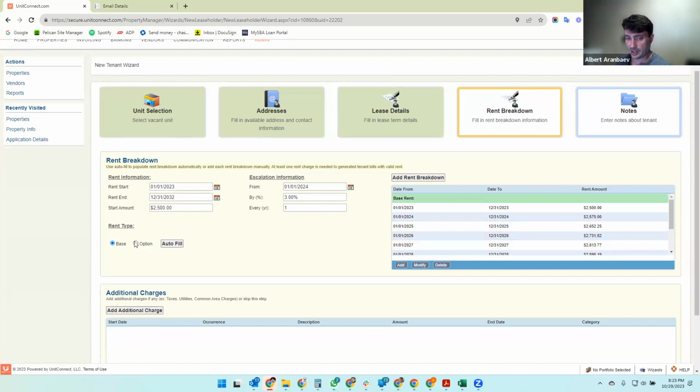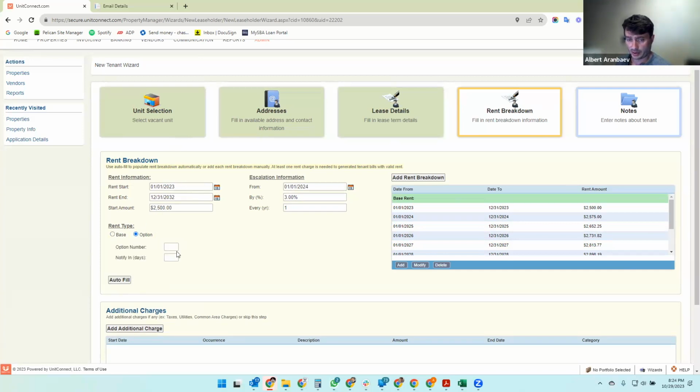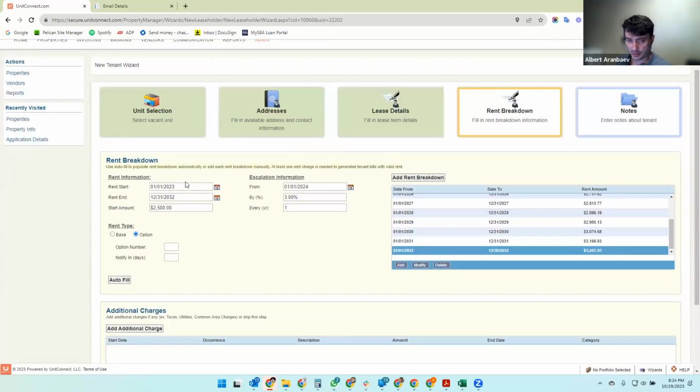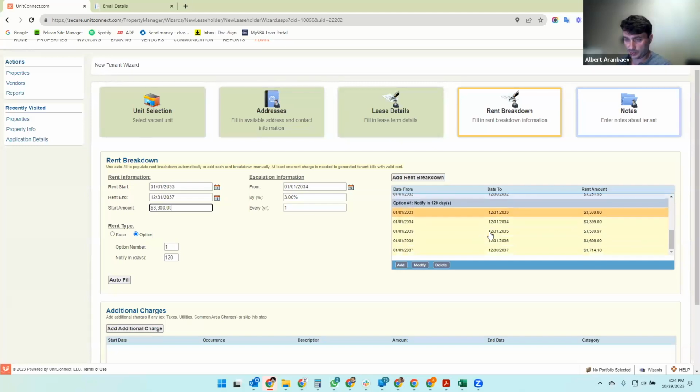Now, if we have a tenant that has options to extend the lease, again typical in commercial real estate, we can do this here. Let's say their option starts in 2033, ends in 37, starting amount 3,300. Escalation starts 34, 3% every year. And this is an option. Option number 1 notifies in 120 days. This is when the tenant is required to notify you of their intent to exercise the option. I'll click autofill, and the system would add the option section, again at 3% increase. So we have a 10-year lease with one 5-year option.